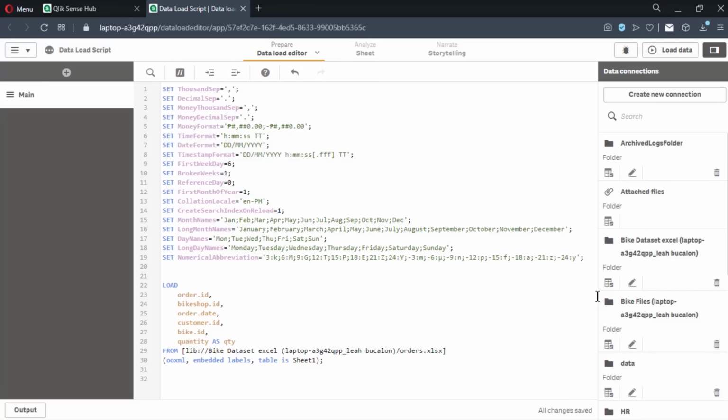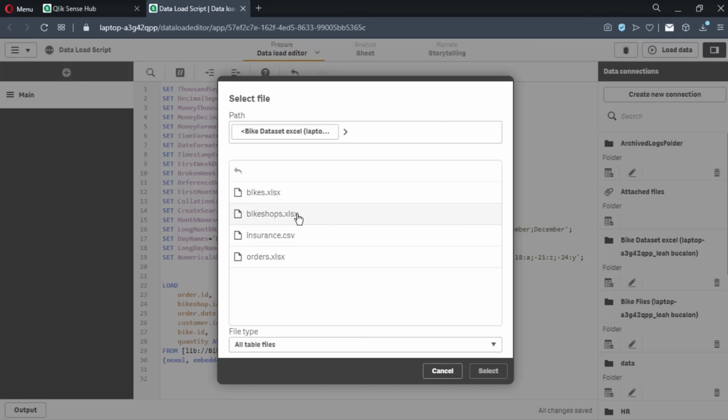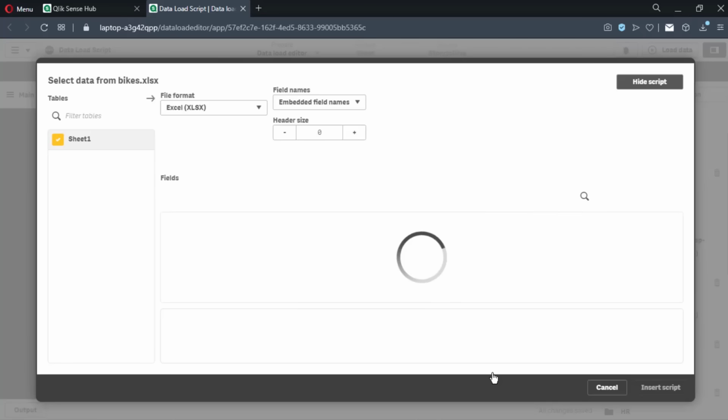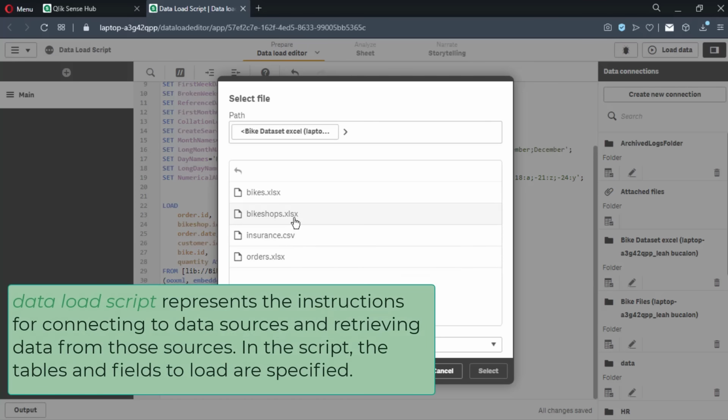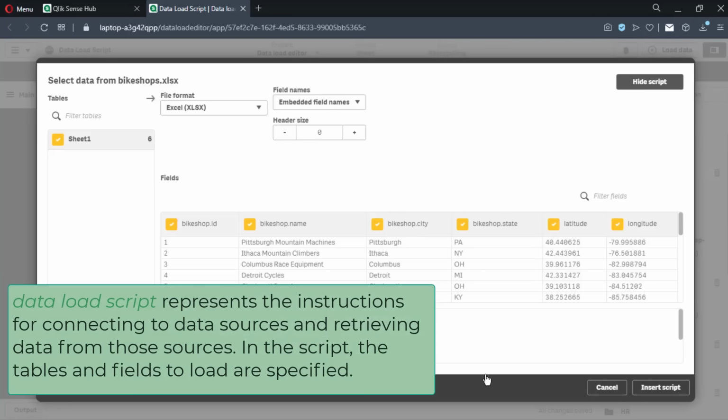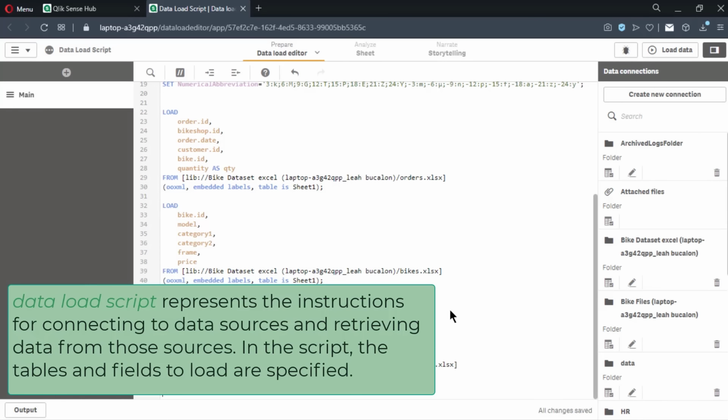We will repeat the same steps to add the bike products table and the shop table. The script for the files we have loaded has been directly appended below the set statements in the main section. This data load script represents the instructions for connecting to data sources and retrieving data from those sources. In the script, the tables and fields to load are specified.